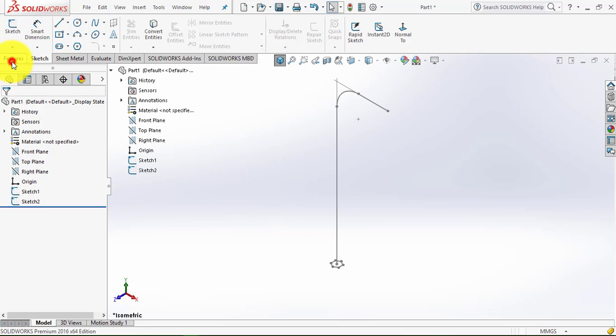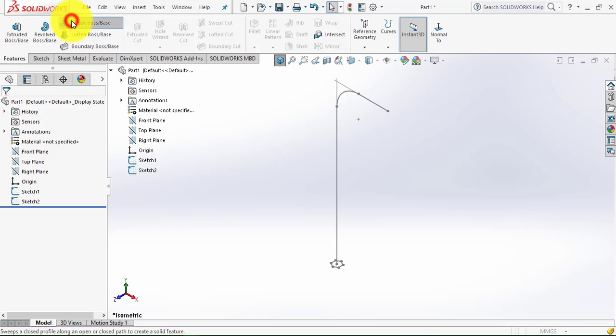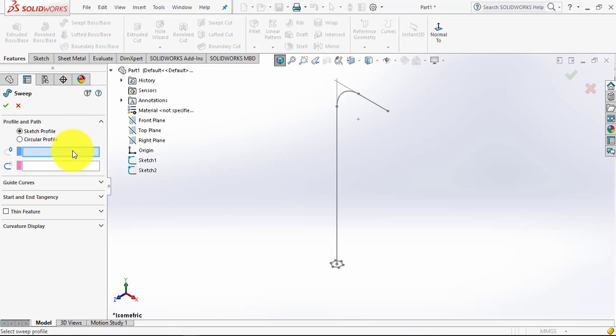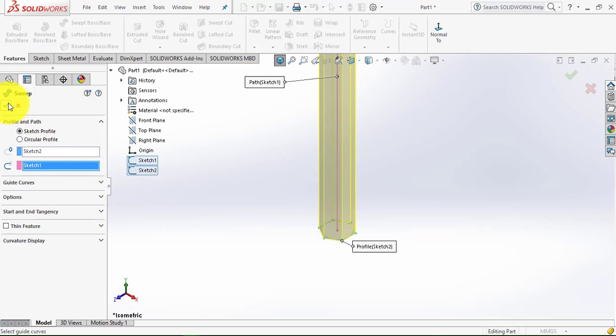Now we'll go to the features and select here the swept boss feature. Now here first we have to select the profile, and for that select here this hexagon, and second one here we have to select the guiding curve, that is the path. So select here this sketch. OK.